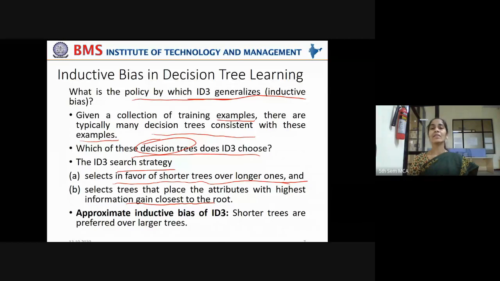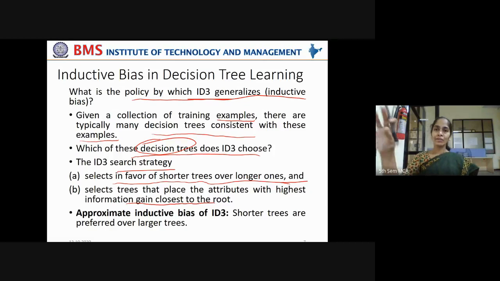That is another assumption. It is assuming that if information gain is more, that attribute may be the best classifier, right? So that has to be taken as the current split point. That is another assumption. So what is the approximate inductive bias of ID3? Approximate means vague, very brief. The brief inductive bias of ID3 is that shorter trees are preferred over larger trees. This we know. Now let us see the appropriate inductive bias, what it is.